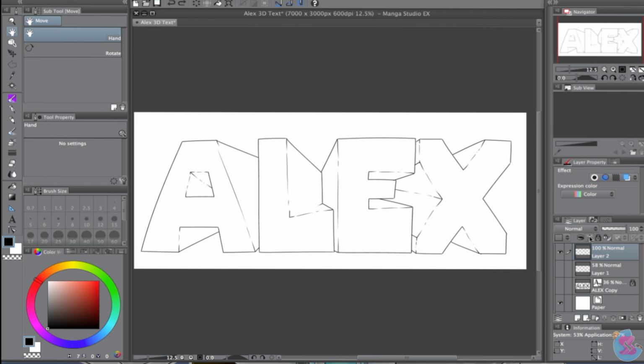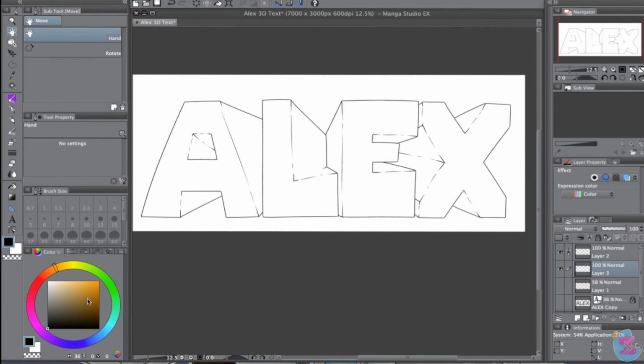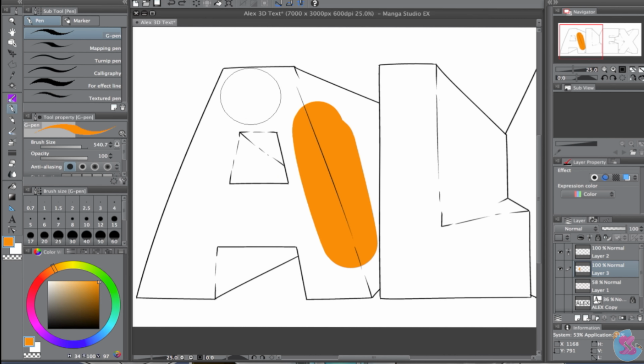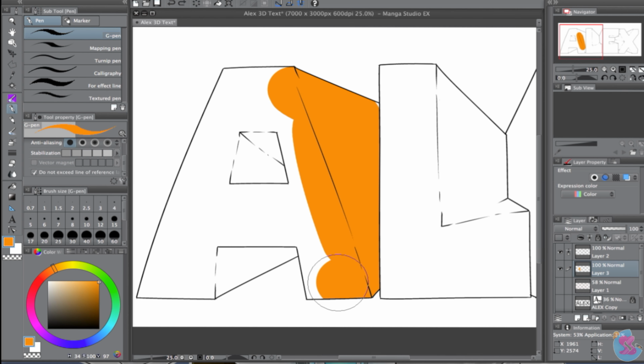So I'm going to make the line work into a reference layer. If you'd like to know more about reference layers and how to color like I'm going to be coloring, I will have that video down in the description on how I color. I'm going to create another layer on the bottom of that. This gentleman wants his Alex text to be orange, so let's see if we can't grab an orange color. Alright, so I'm just going to go ahead and click on the do not exceed line of reference and just color this baby in.